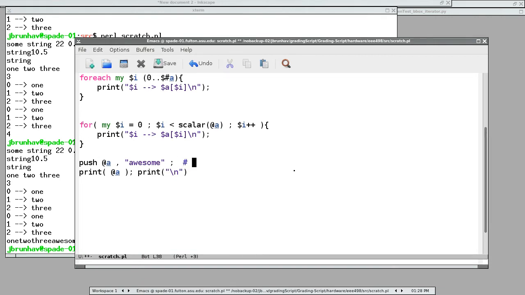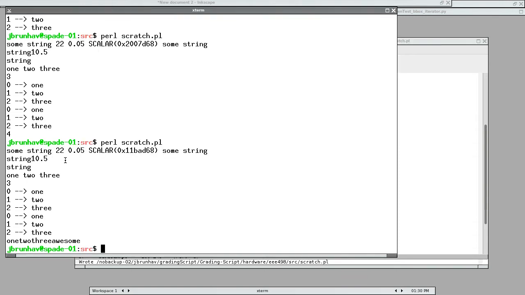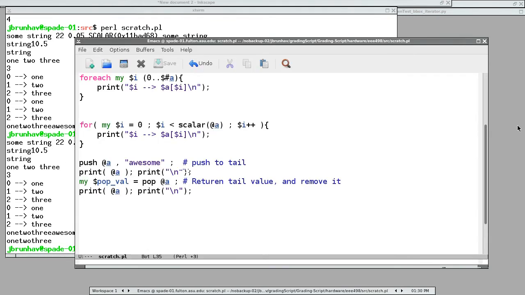So this is to push to tail. Similarly, if I'm interested in popping, I might write my $pop_val equals pop @A. Boom, like that. And so what this will do is return the tail value and remove it. So we added awesome and then we removed awesome. And these are generally the way that you would populate an array if you needed to, using these push and pop semantics.